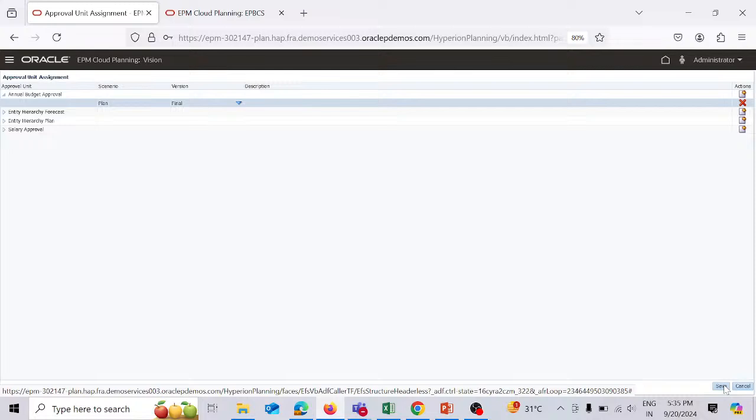So here you can see scenario is the plan, version is the final. So we have provided that this approval unit, annual budget approval, we want this to perform in the plan scenario. This we have selected in the approval unit assignment.